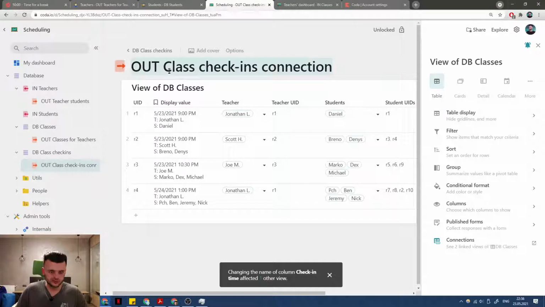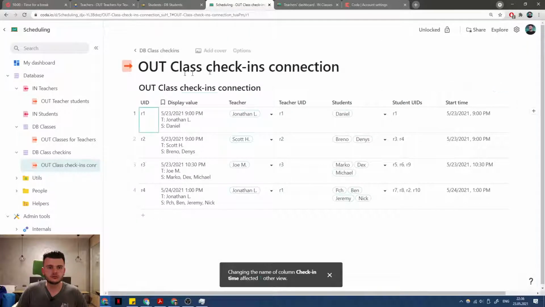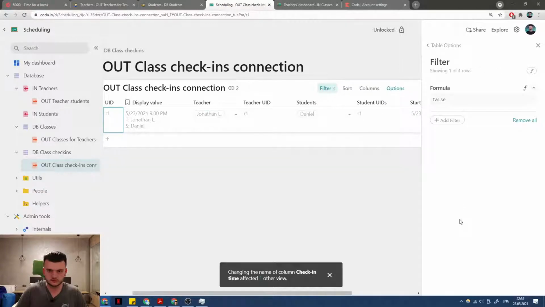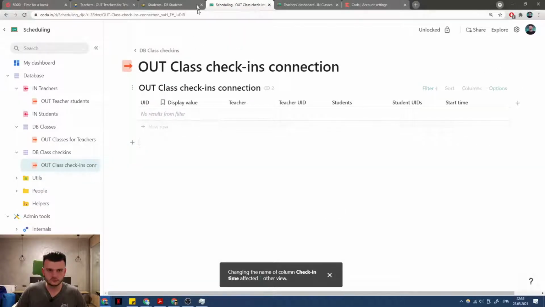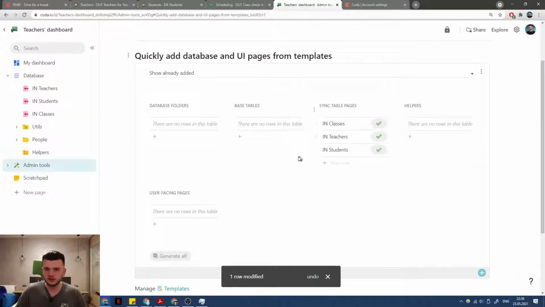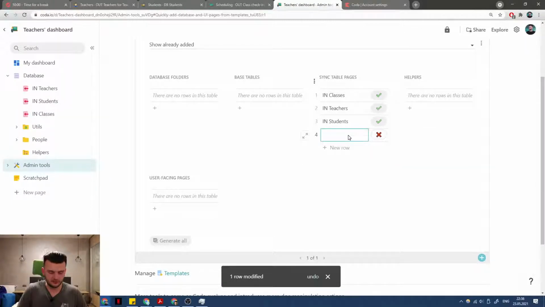Although I'm not sure if you can add rows to a view that's filtered out, but we can try and figure this out. So we need to create that connection first. So we go into the teacher's dashboard. We create the sync table class check-ins.